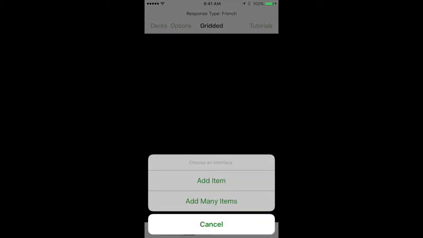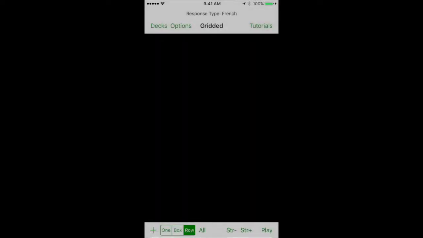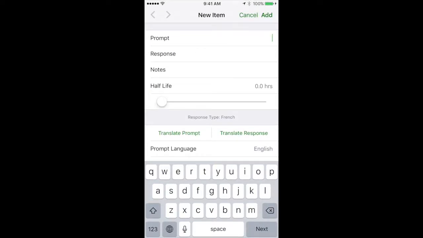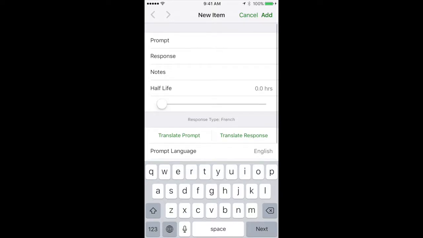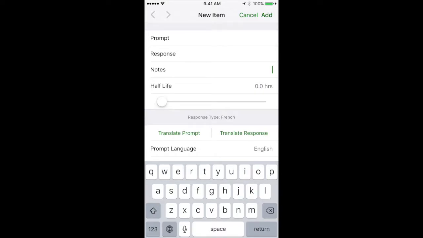So next we are going to add some items. If you go to the plus in the lower left, there are two different ways that you can add flashcards. And we're going to start off by using this one, add item. And as you'll see, each flashcard has a prompt, a response, and a notes field.